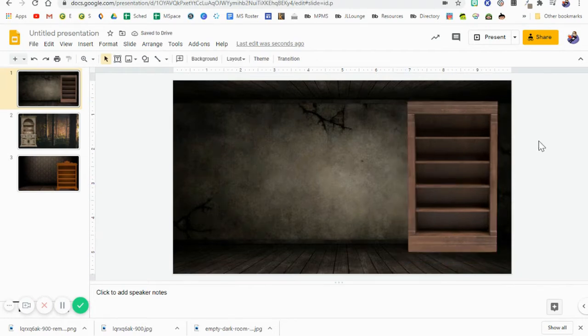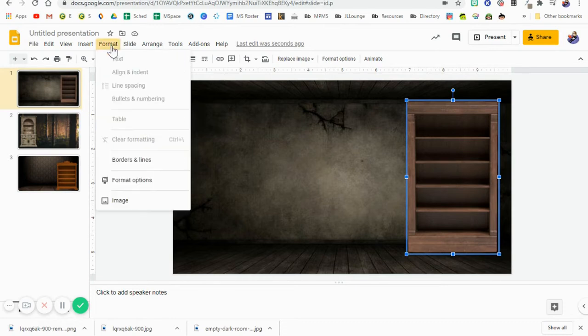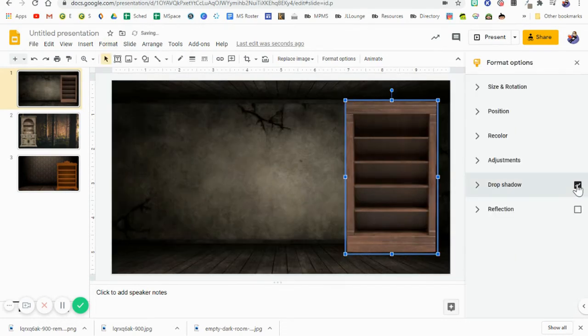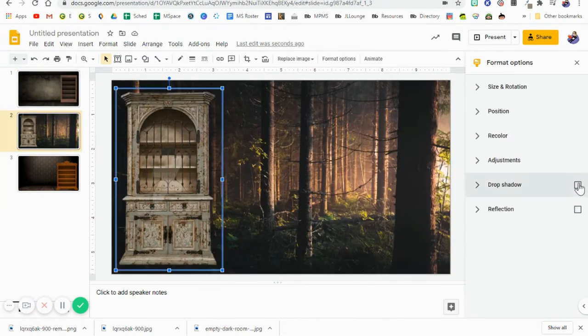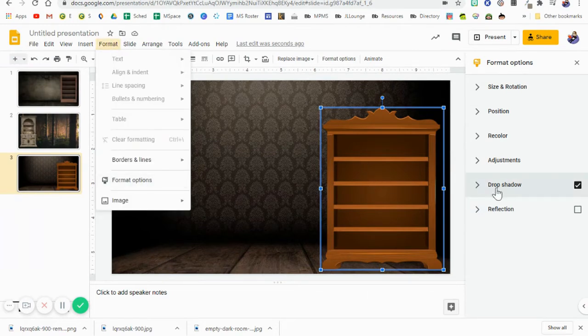All right, the next thing I want to show you is for these elements that I bring into my slideshow. Every single one of them, I click on them. I click the format button, format options, and I always give them a drop shadow. I do this just because it makes it look a little bit more three-dimensional and more like an actual room. I'm not really seeing them so well on these because there's a dark background, but when you have lighter backgrounds, it really makes those items pop. So that's click on the item, format options, drop shadow is all you have to do.